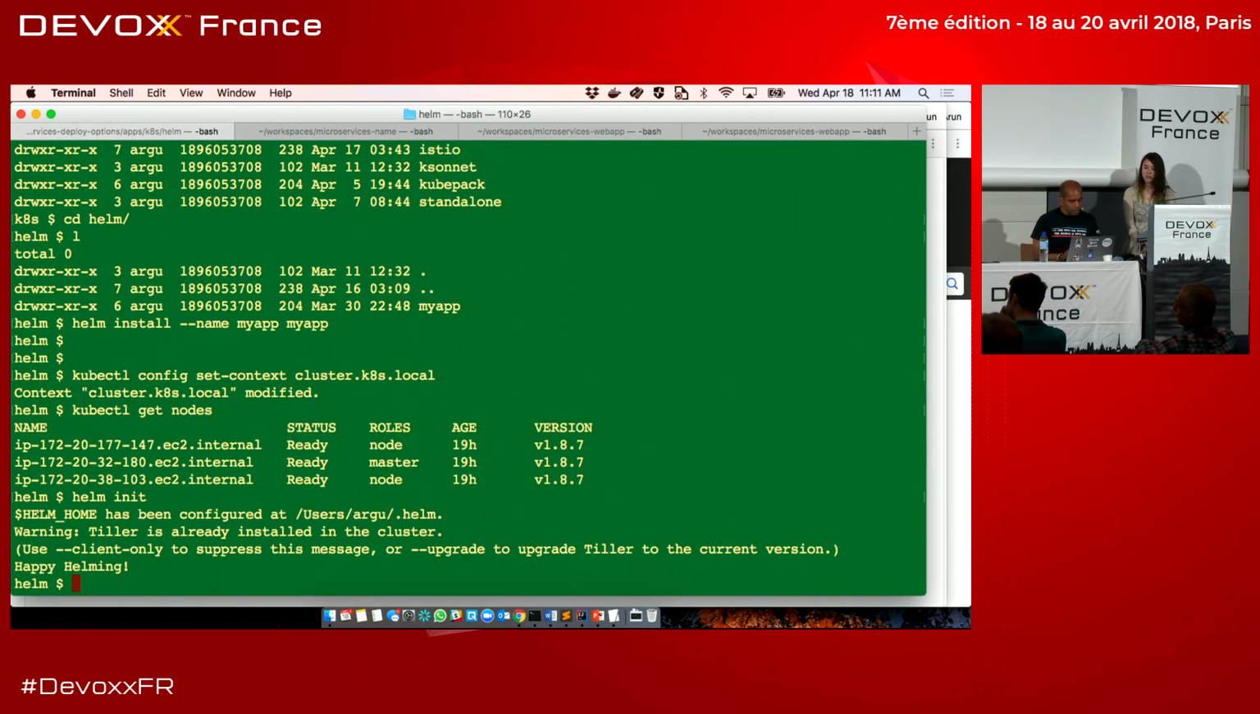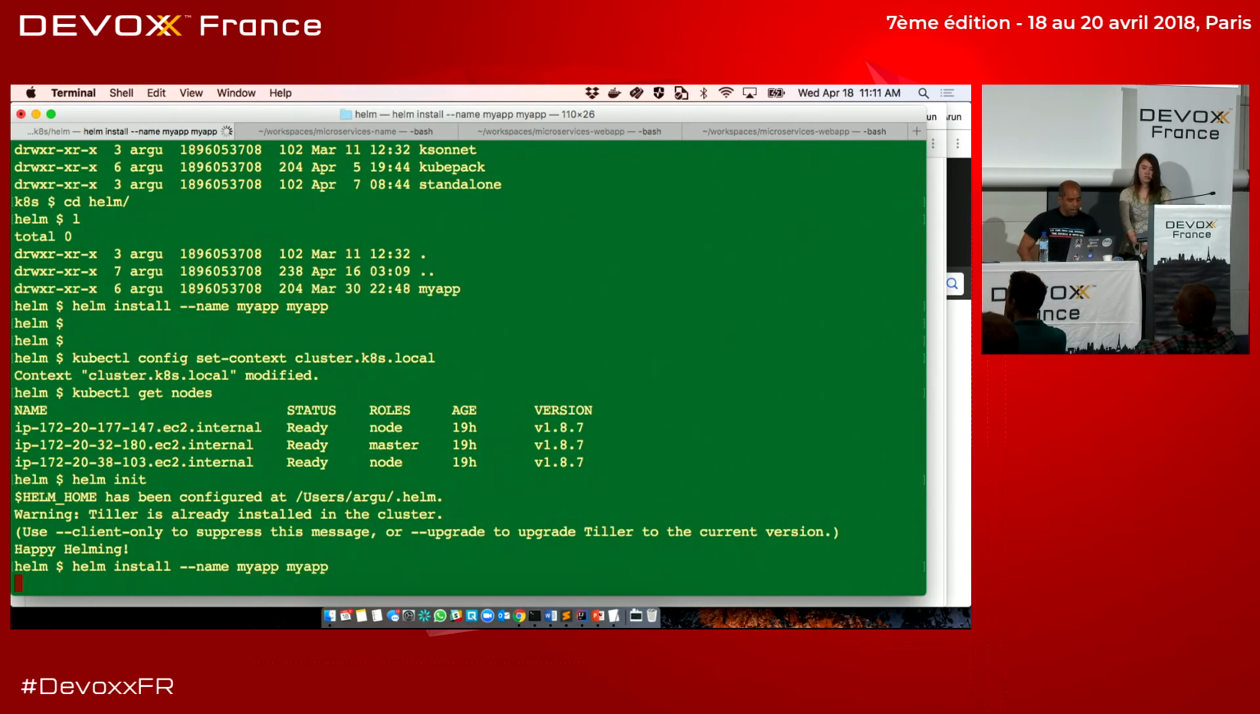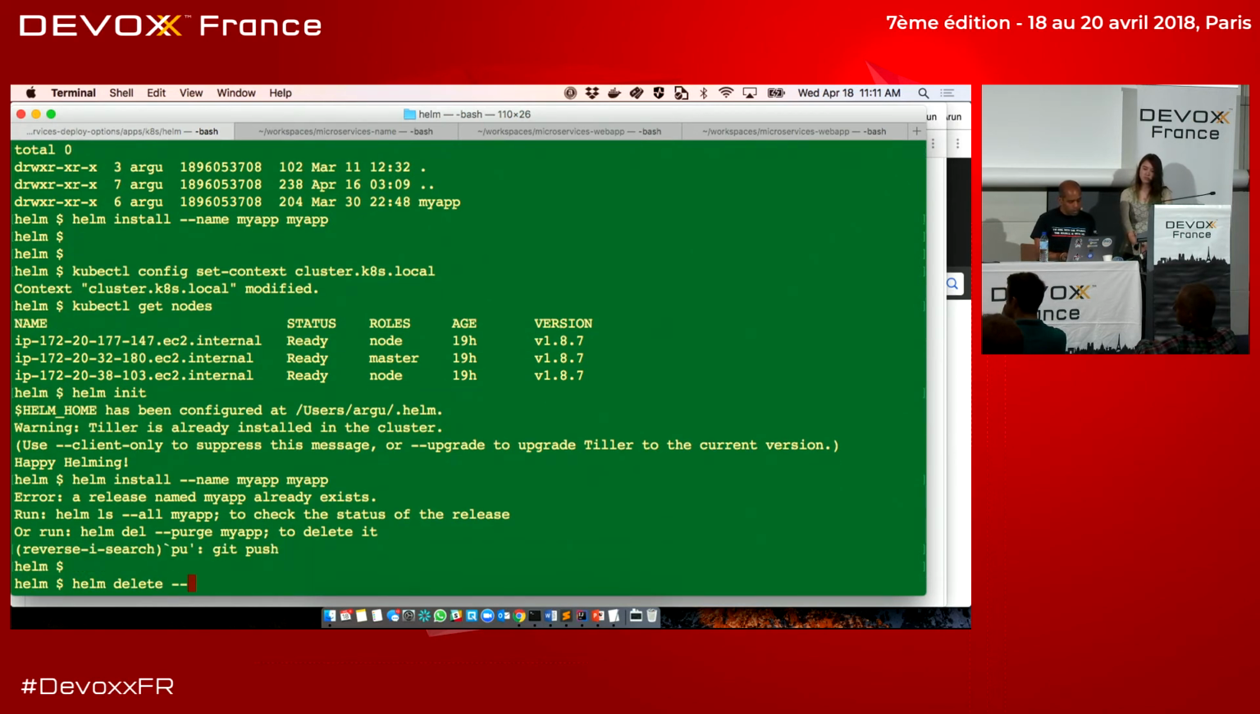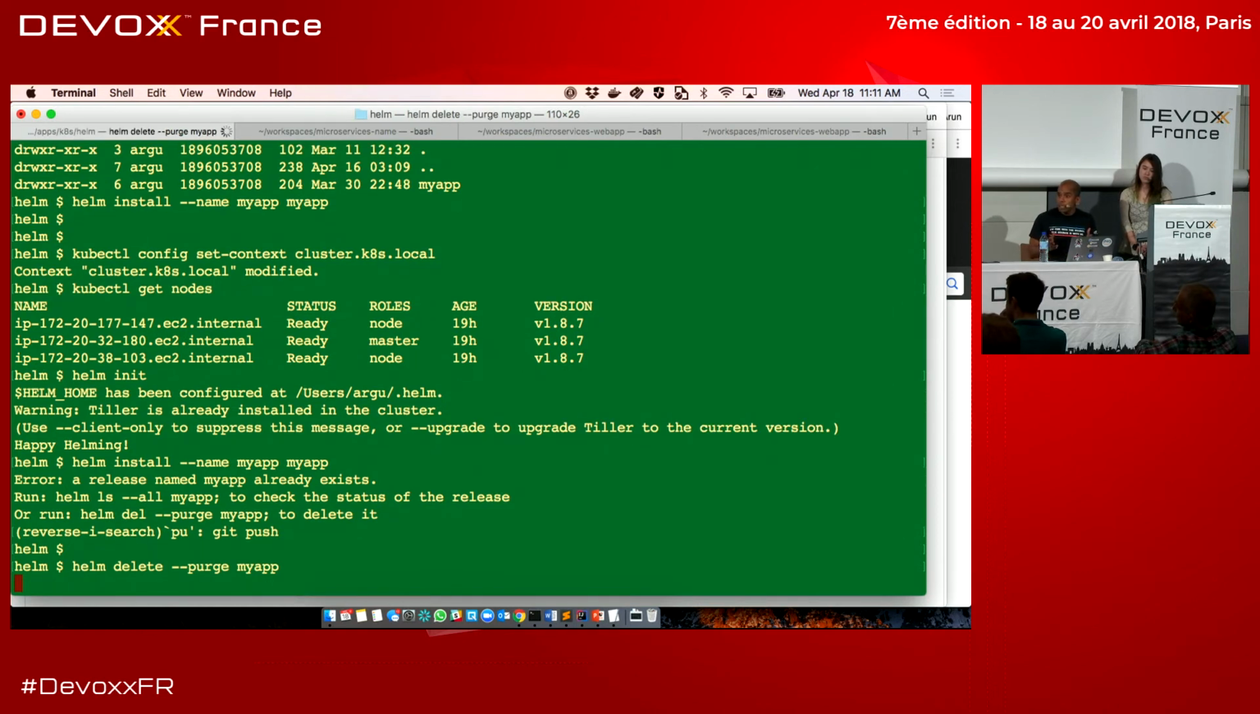If I do helm init, well, Tiller is already installed in the cluster, so that's good. Then I can say helm install with name my app, and I give it the my app directory. With that one command, if I fire it up, it'll install the application, but apparently it already exists. So what I can do is helm delete --purge my app. So I can delete the app in this case. This will go ahead and start deleting your deployments and your services and your pods and everything else.